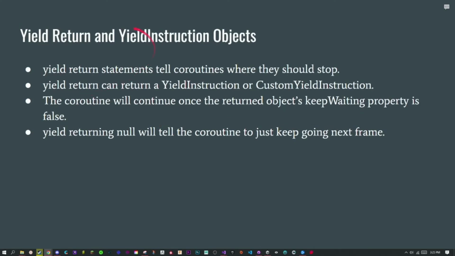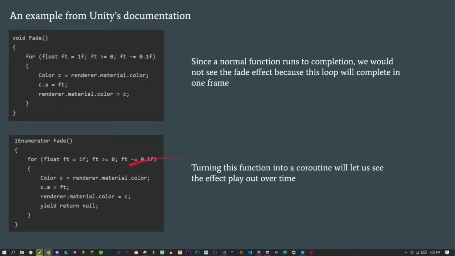So, yield return and yield instruction objects. Yield return statements can tell coroutines where they should stop and when. Yield return can return a yield instruction or a custom yield instruction. The coroutine is going to continue until the returned object's keep waiting property is false. And yield returning null will just tell the coroutine to keep going after the next frame. So if we go over here, yield return null, in this top function, all this has to happen in one frame. But in this one, it just says, okay, let the frame keep going. So this keeps going, 1 divided by 10, after 10 frames, it'll be faded out.